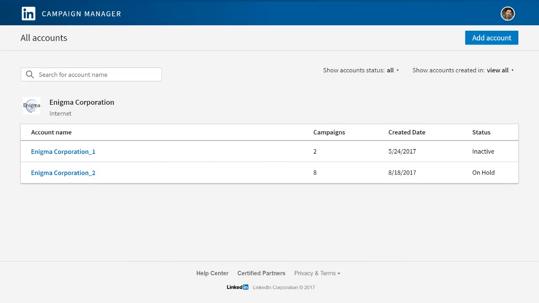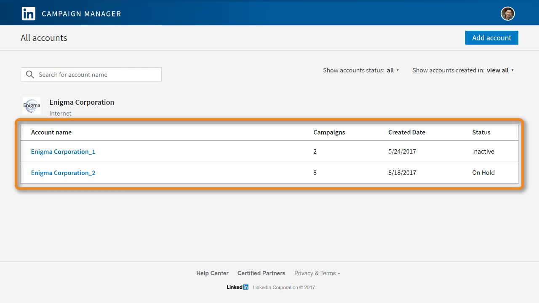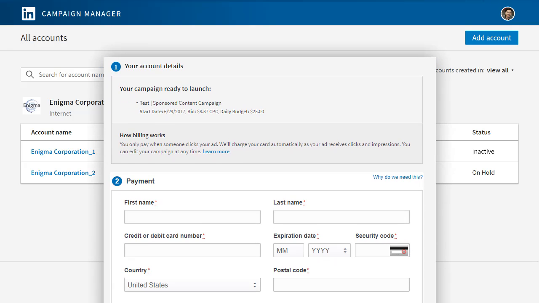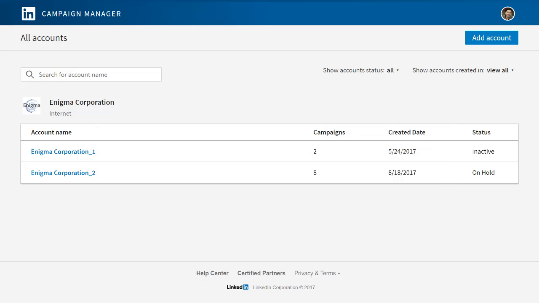Once you're in Campaign Manager, you'll see your company logo and name displayed. Below your company info, you'll see one or more account names, which are links to your corporate accounts. Be sure to select an account that has budget attached. If you click a link here and are prompted to enter your credit card information, you're in the wrong place. And don't worry if the account status is listed as inactive. That just means that there are no campaigns currently in progress.